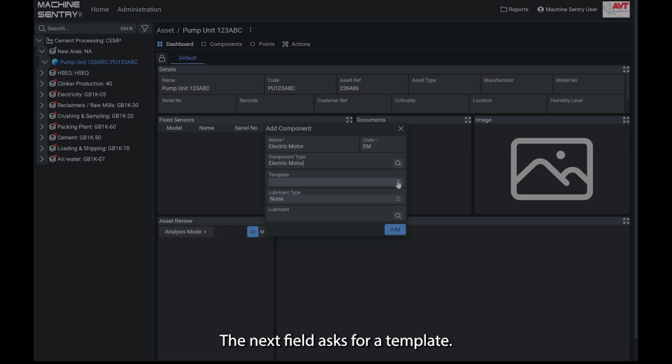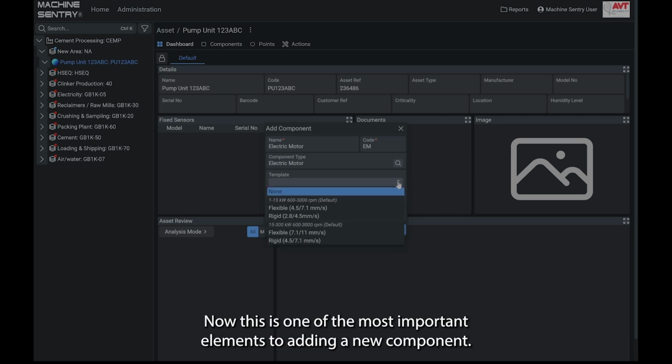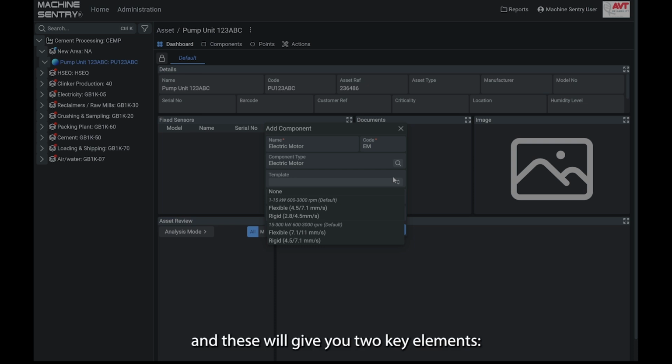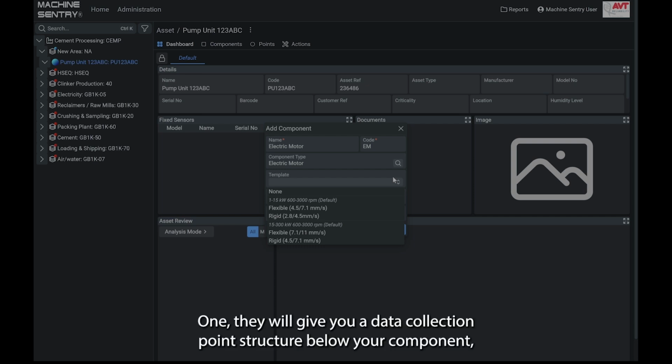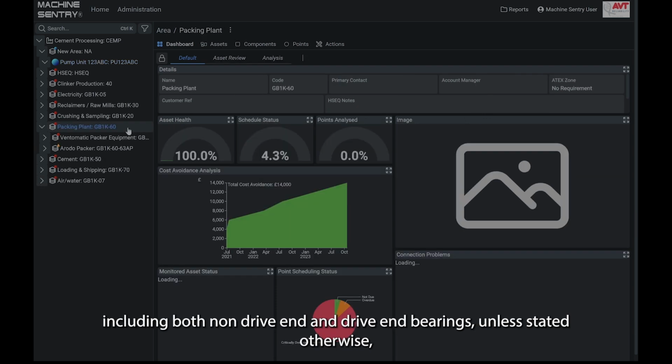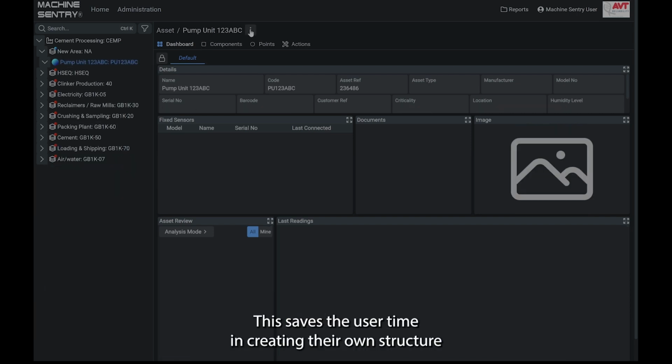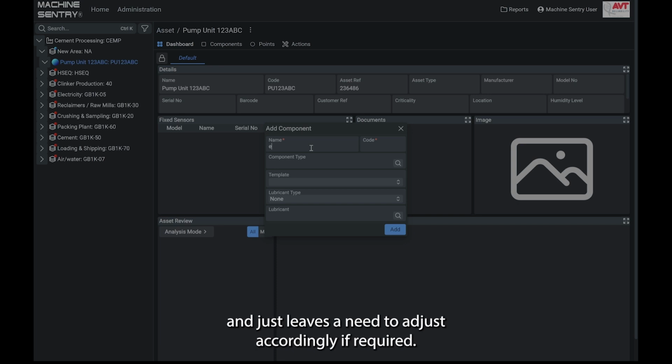The next field asks for a template. Now this is one of the most important elements to adding a new component. We have a variety of component templates built into the Machine Sentry platform, and these will give you two key elements. One, they will give you a data collection point structure below your component, including both non-drive end and drive end bearings, unless stated otherwise, temperature points, and visual inspections as a minimum. This saves the user time in creating their own structure and just leaves the need to adjust accordingly if required.